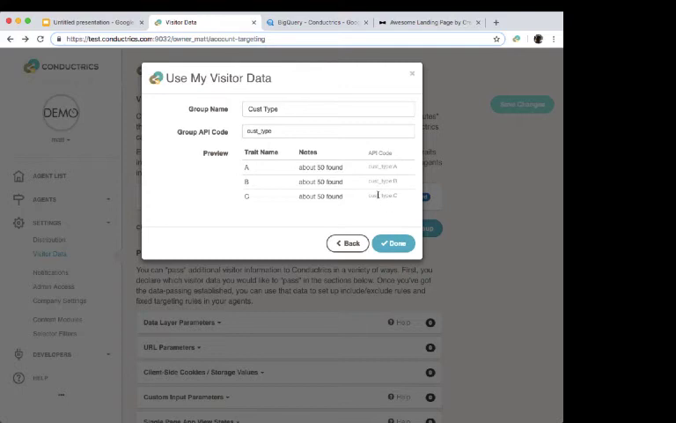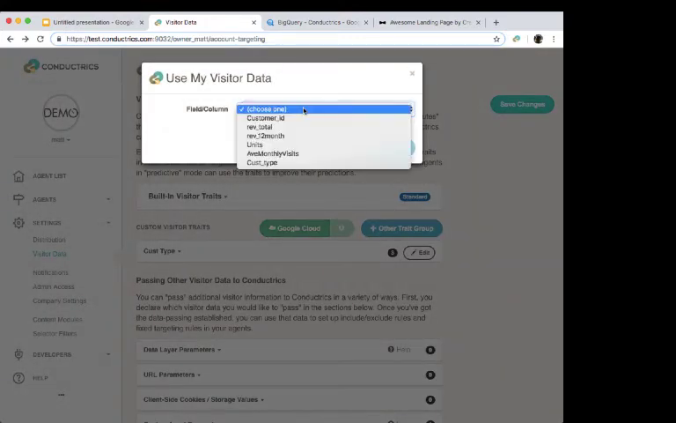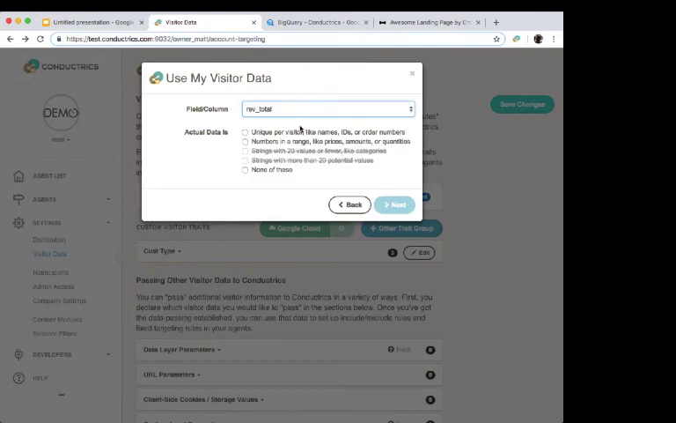Conductrix will look and see what actual values are in the table. And we see that these are the three actual customer types that it found. A little note here about how many of each it found, and I can go ahead and click Done at this point. So I've completed the process of mapping conceptually the BigQuery field to Conductrix. Let's go ahead and repeat that process for, let's pick revenue total.